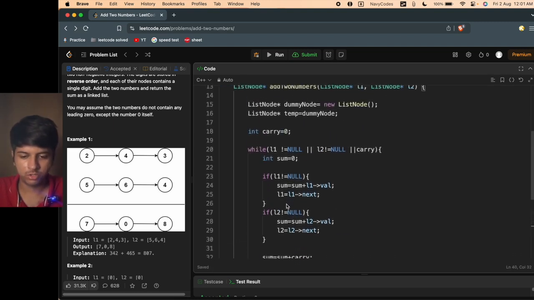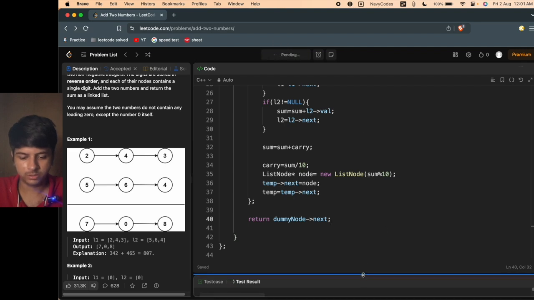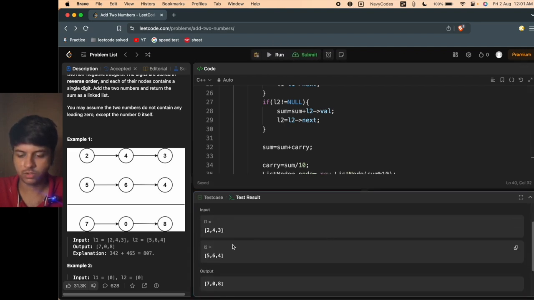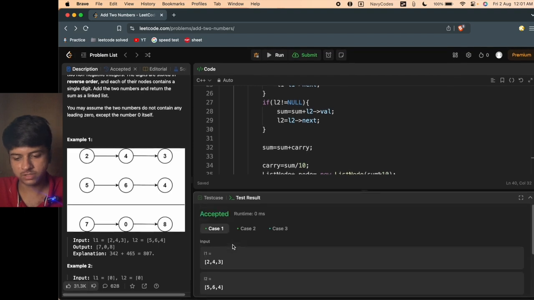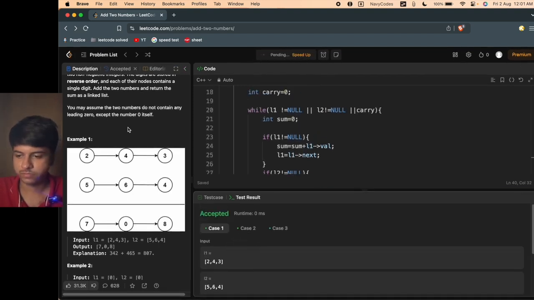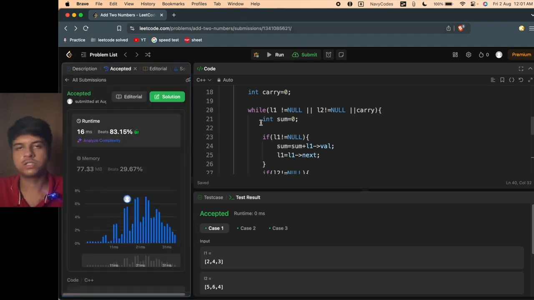The code should run now. Yes, all of our test cases got passed. So let's just submit and see. Yes, our code has been submitted also.